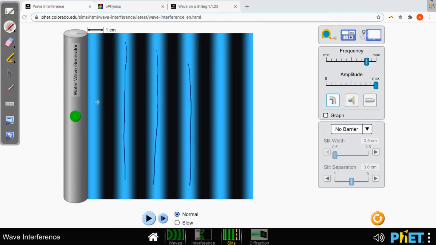Now, that's one way of modeling the waves. Another way is to draw a line that goes from the source outwards that is perpendicular to all of the wave fronts, something like this. And this we would call a ray. So the ray is perpendicular to all of the wave fronts.